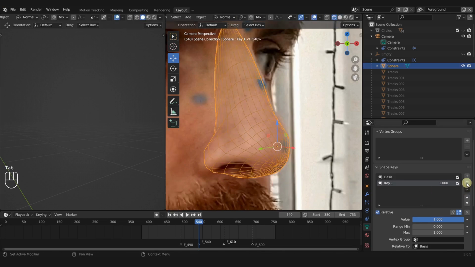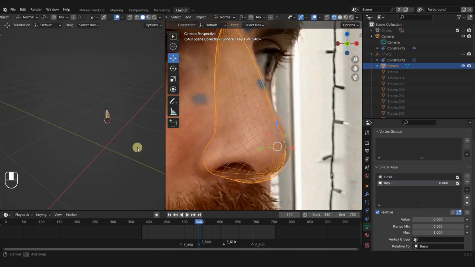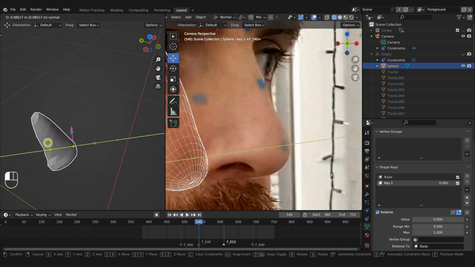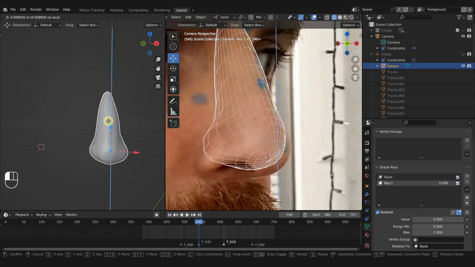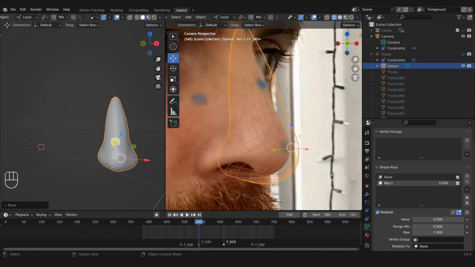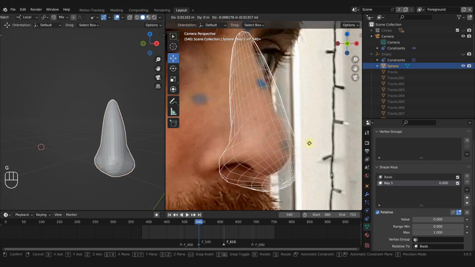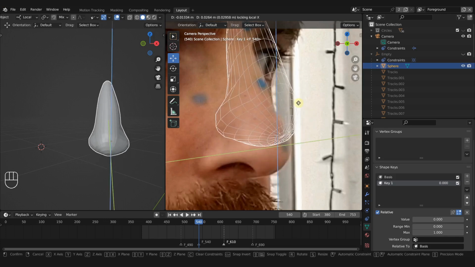I'm actually going to delete that, add another one, because what I want to do is restrict it. I don't want it to go left and right, because if we look at our nose here, the y-axis is back and forth, the x-axis is side to side, and z-axis is up and down. Okay, so we don't want to go side to side. We want to go up and down and back and forth. Press G to grab, and then Shift X excludes that.